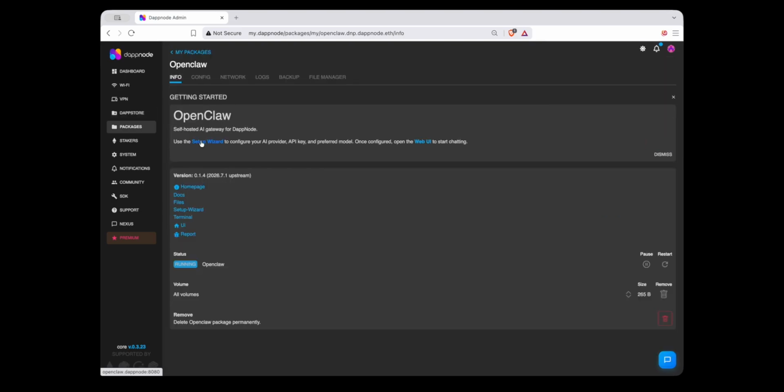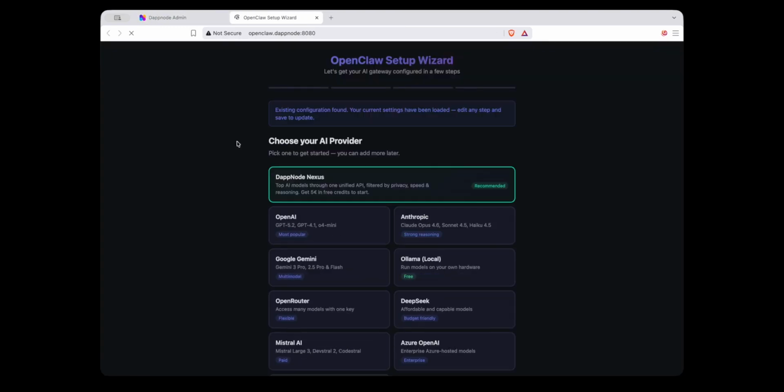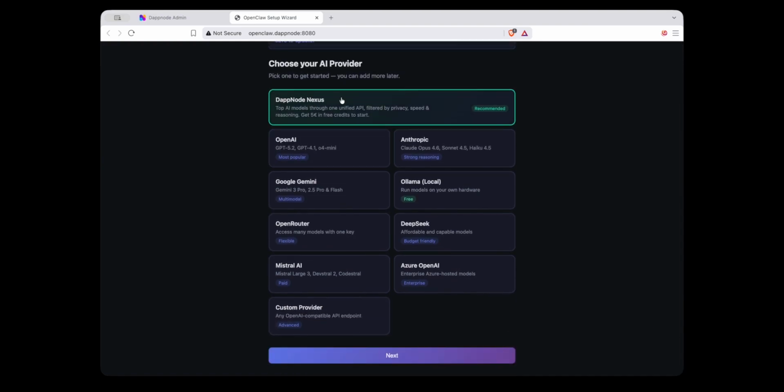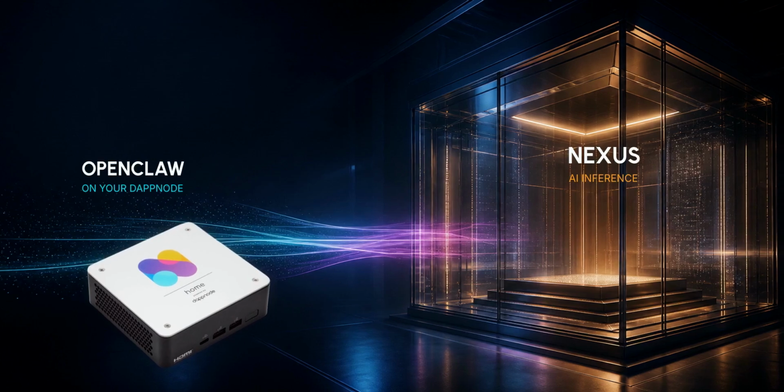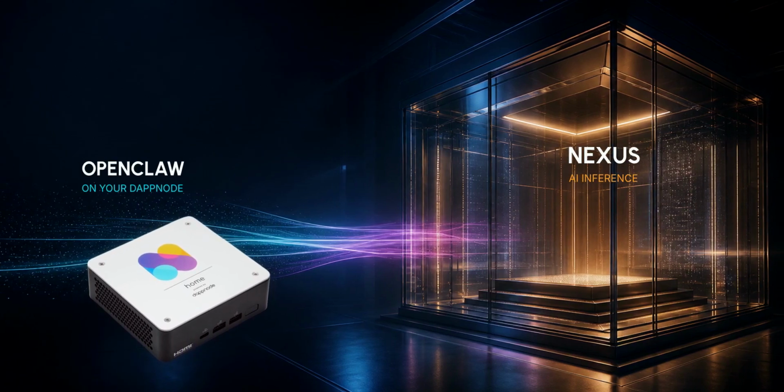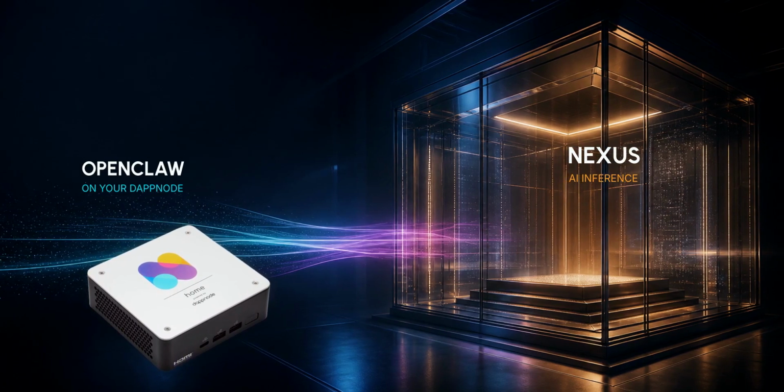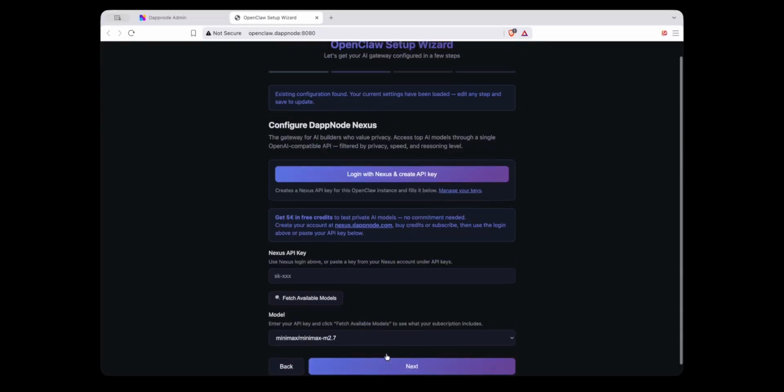Launch the setup wizard. We have prepared everything so you can get started without using the terminal or configuring anything manually. Choose Dappnode Nexus as your inference provider. Nexus gives OpenClaw access to private models running inside verifiable confidential computing environments. Not even the model host can read your prompts or responses.